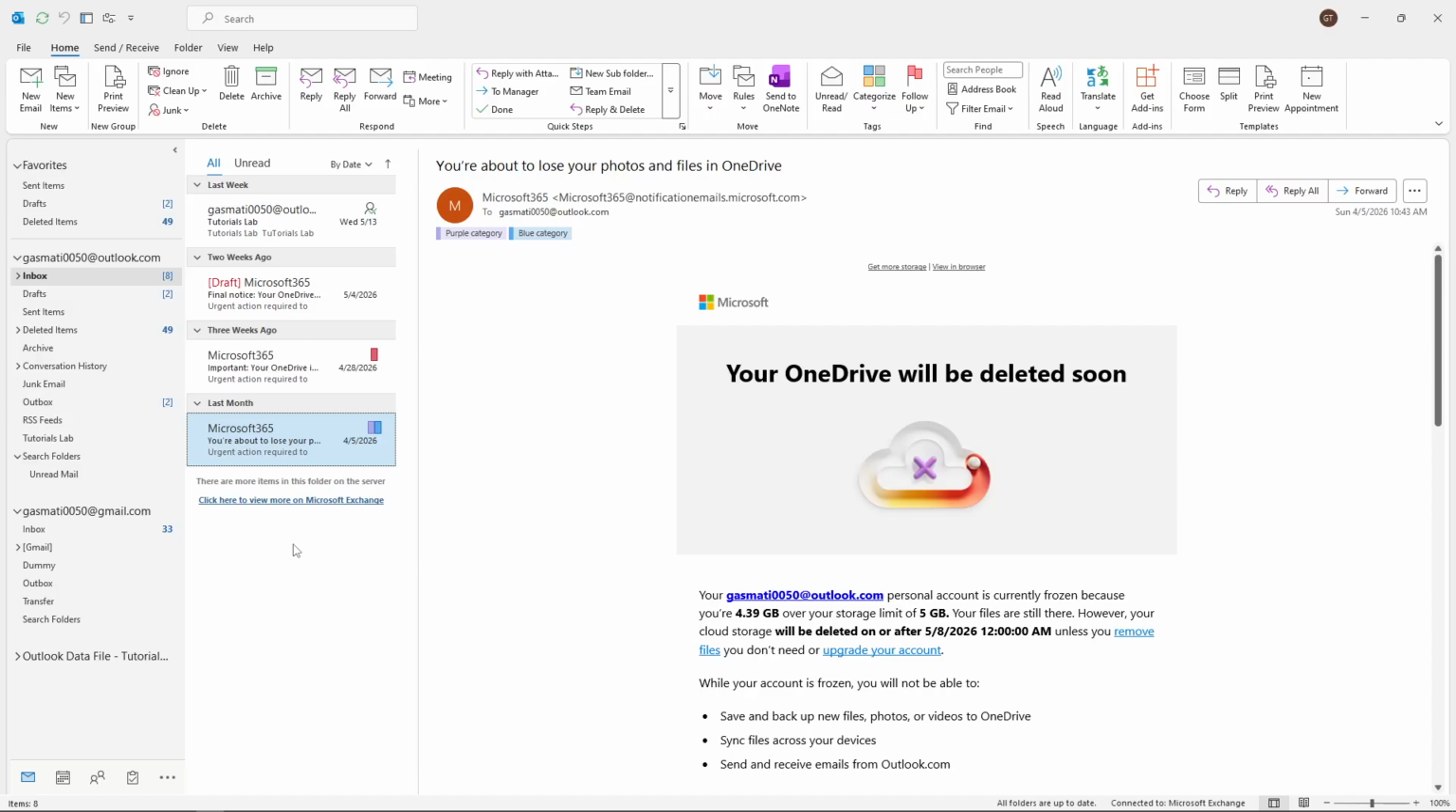Hey everyone, today I'm going to teach you how to change the view to unread messages in Outlook. So let's get started with this quick tutorial. First, open your Microsoft Outlook application on your computer and log into your account.